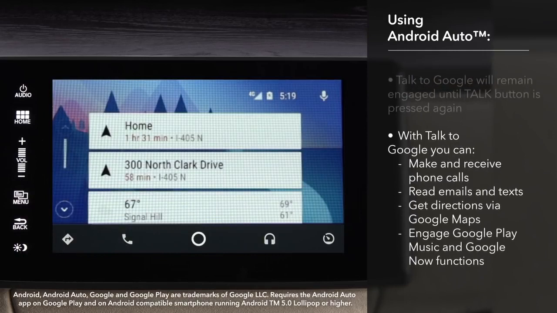You can use Talk to Google to make and receive phone calls, have the system read emails and text messages and respond to them, get directions via Google Maps, and engage Google Play Music and Google Now functions.